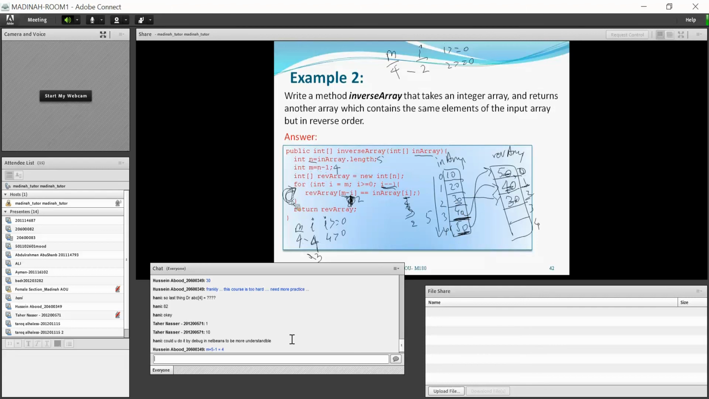Again go to the loop. Again i minus minus, i becomes 1. Reverse array of m minus i, that is 4 minus 1, 3. Reverse array of 3 is equal to in array of i, which is 1. In array of 1 is 20. So 20 will be here. Again i becomes 0, 0 is less than or equal to 0, it is true. Again it will take 10. This is how it will reverse the elements of the array.